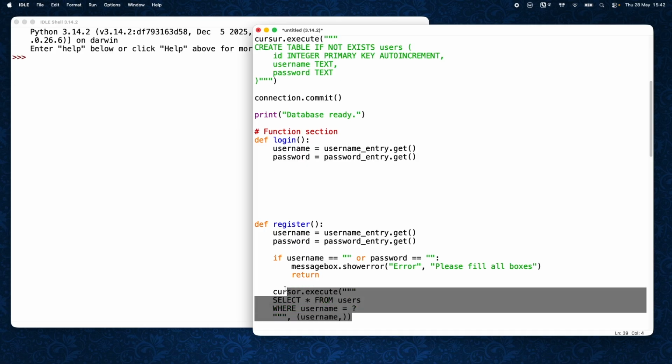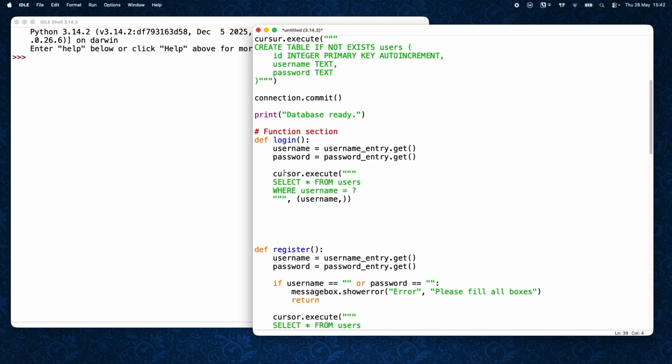So I'm going to copy this little connection here, this cursor connect, and place it in here, but I'm going to change the SQL command. This time I'm going to say select everything from users where the username equals question mark and the password equals question mark, right? And then down here, I'm going to say username, comma, password.